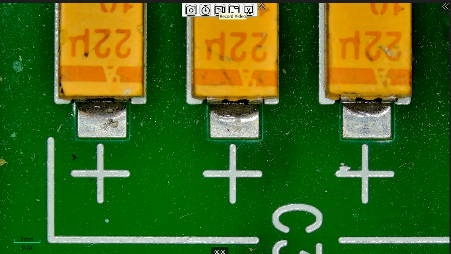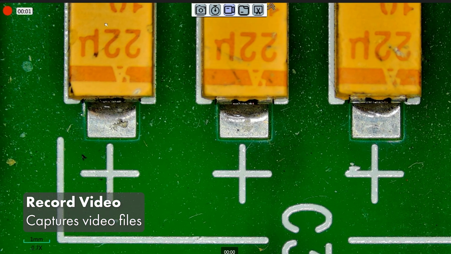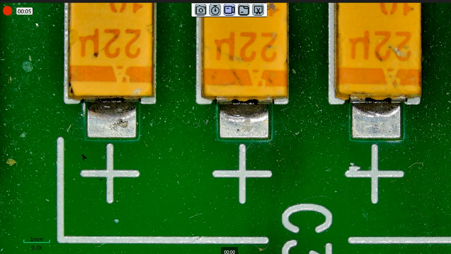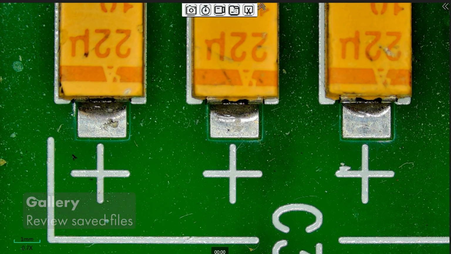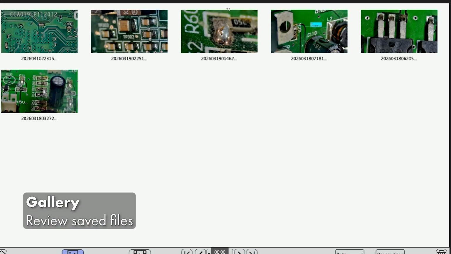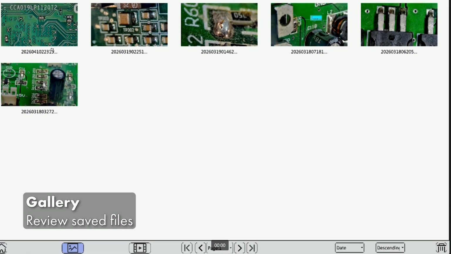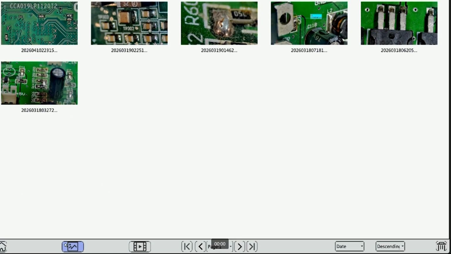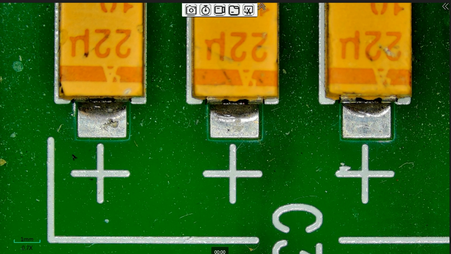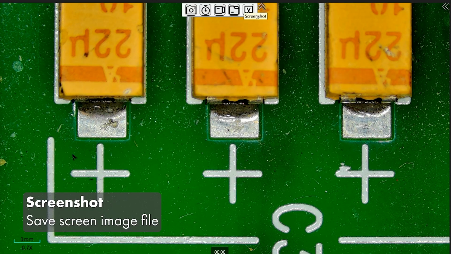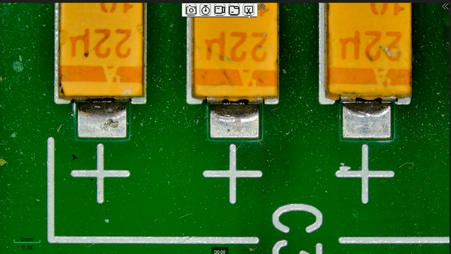Record video lets you capture and save video footage directly to your microSD card or USB storage. The gallery provides easy access to review your saved images and videos directly on the device. Finally, the screenshot function captures everything displayed on the screen, including annotations and measurements, saving it as a complete image file.